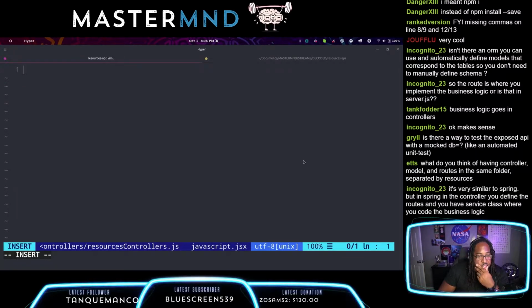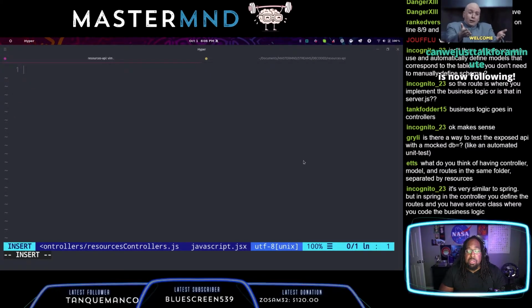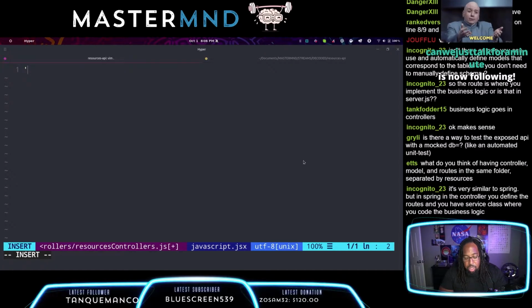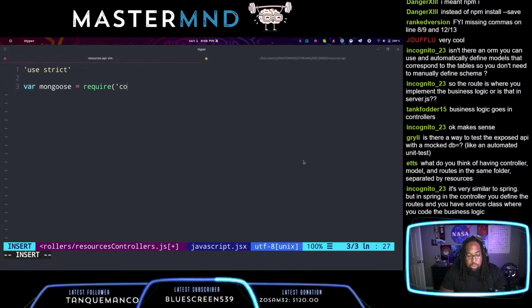Okay, so this is going to be our largest file. It's simply going to be our largest file because it's going to have the most things in it. It does need to do a bunch of stuff with Mongo, so we also need to include Mongo here. We need to make sure we get Mongoose in here. Let me see, mongoose equals require mongoose.